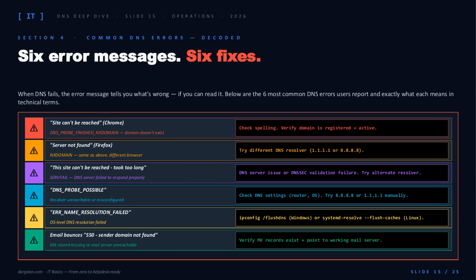NXDOMAIN, whether it shows up as Chrome's site can't be reached or Firefox's server not found, simply means the domain doesn't exist, usually a typo. SERVFAIL points to a broken resolver or DNSSEC issue, so try 1.1.1.1 or 8.8.8.8. ERR_NAME_RESOLUTION_FAILED is OS level, flush the cache, and bounced emails with 550 sender domain not found almost always trace back to a missing or misconfigured MX record. Memorize these 6, and you've handled the bulk of real-world DNS tickets.